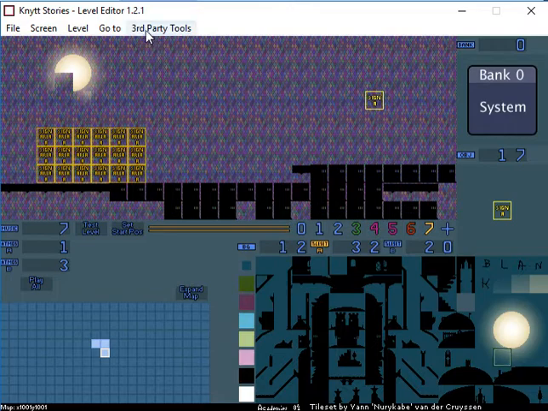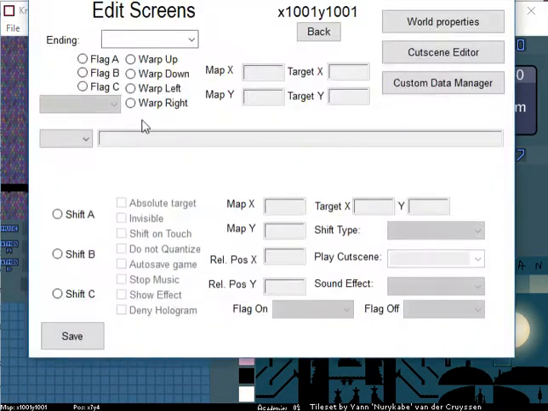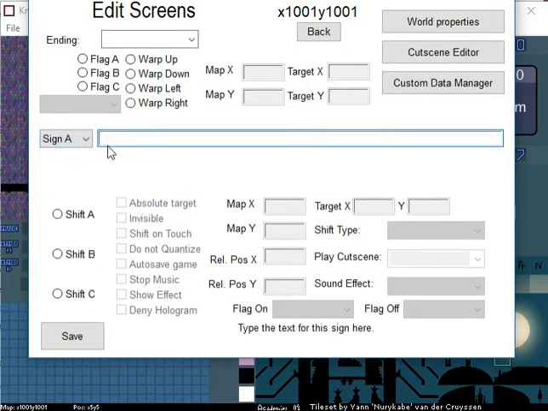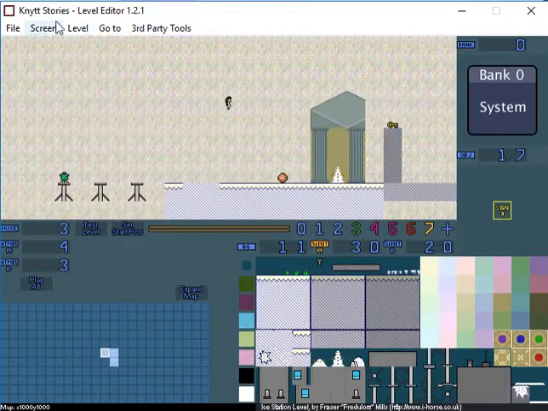Now we go to third-party tools so we can say what the sign says. Current screen. Click here. Sign A is going to say it was a beautiful night. And that's how you spell beautiful. Nights. It was a beautiful nights. Save. Okay. So then let's go back to this. Say save. Test the level.